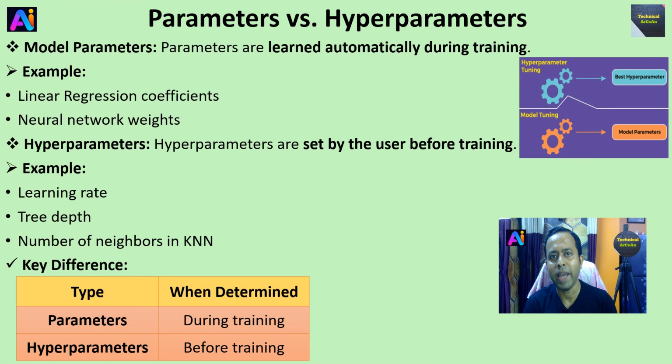Now we talk about parameters versus hyperparameters. Model parameters are learned automatically during training. Examples: linear regression coefficients, neural network weights. Hyperparameters are set by the user before training. Example: learning rate, tree depth, number of neighbors in KNN. So the key difference is that parameters are determined during training, and hyperparameters are determined before training, right?